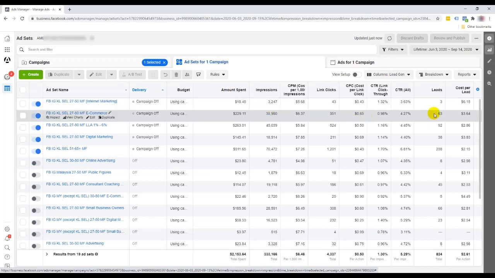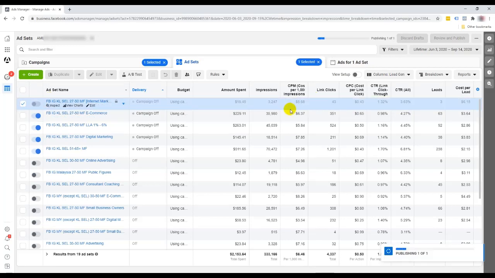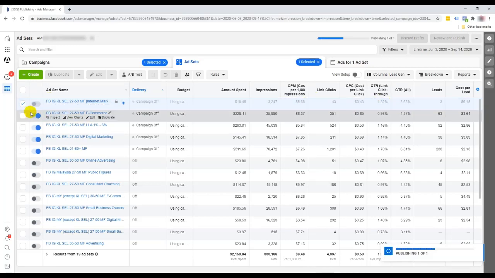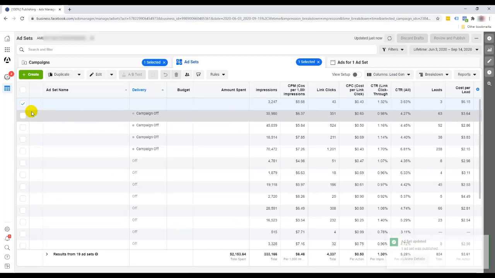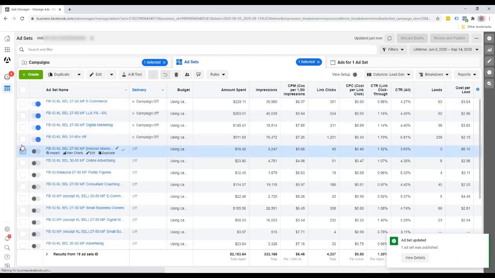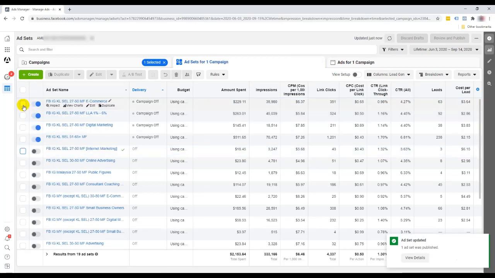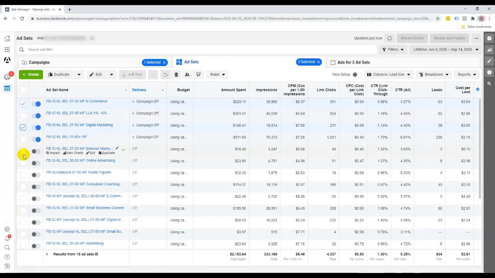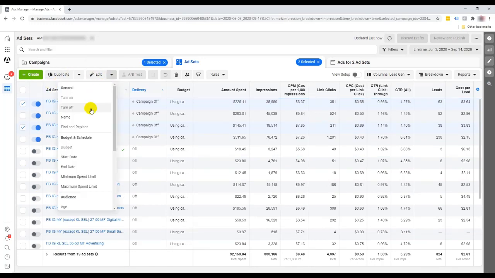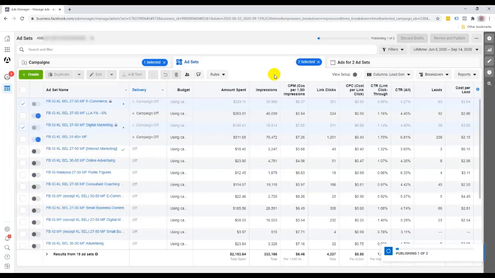Like this one over here, it's been running for quite a while, 3 leads at $6. I'm probably going to turn this off. If you want to select multiple ad sets that you want to edit, you can make use of the checkbox here. I'm going to select anything that is above $3. Anything above $3, which is about this one, and I'm going to click on edit and turn off. There we go.